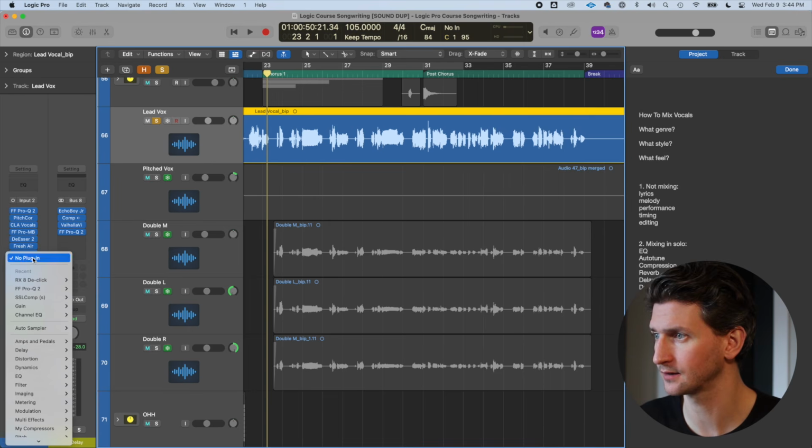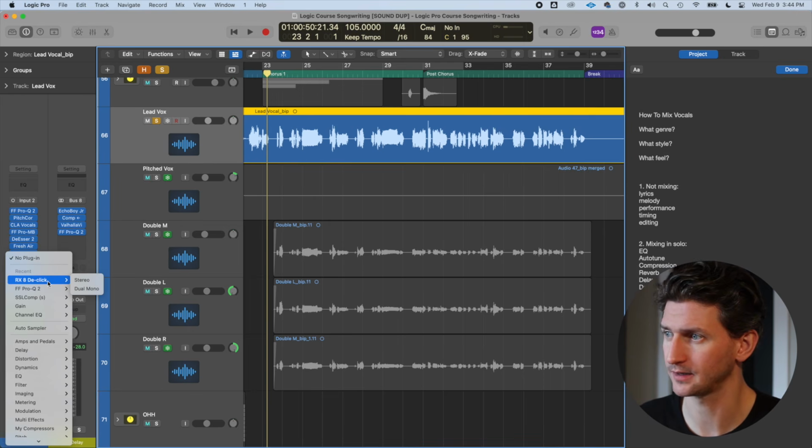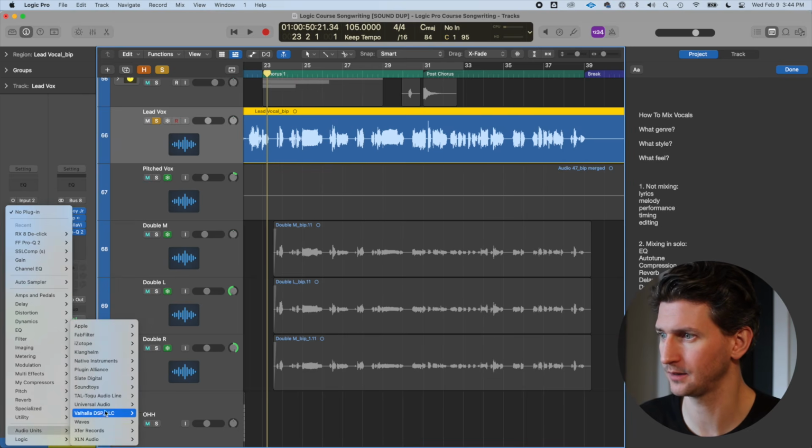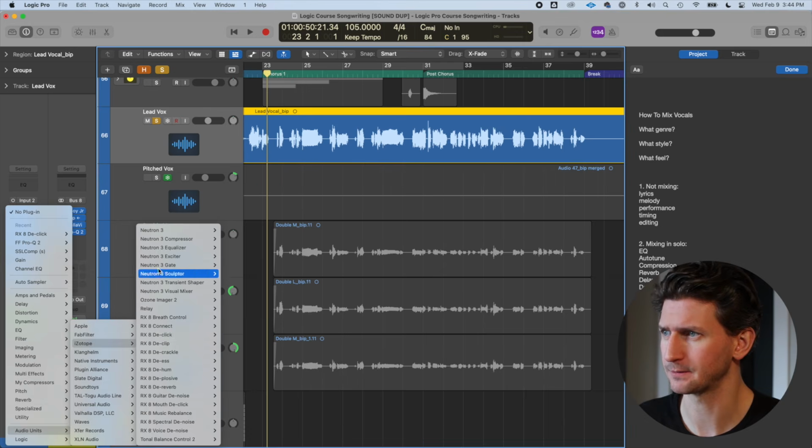One thing I didn't add on this channel that I would is an RX8 declick. It's also coming from the iZotope plugins. Open up this plugin and it takes away the clicks. I just happen to have a lot of clicks on my vocal anyway, so I love just taking those away to clean it up.